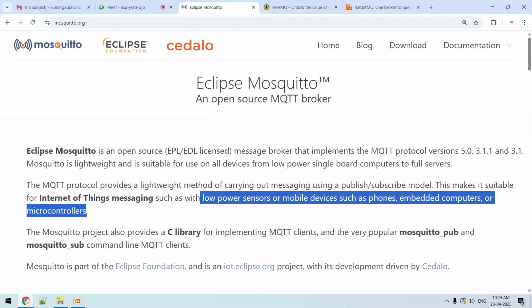Okay, so you can see low power sensors or mobile devices, phones, embedded computers or microcontrollers. Anywhere you will be able to work with it. So for example, I want to work on a research project, and in that research project we want to use different drones, different sensors for electronic health services or smart home automation, smart office automation. In that case we can use it.